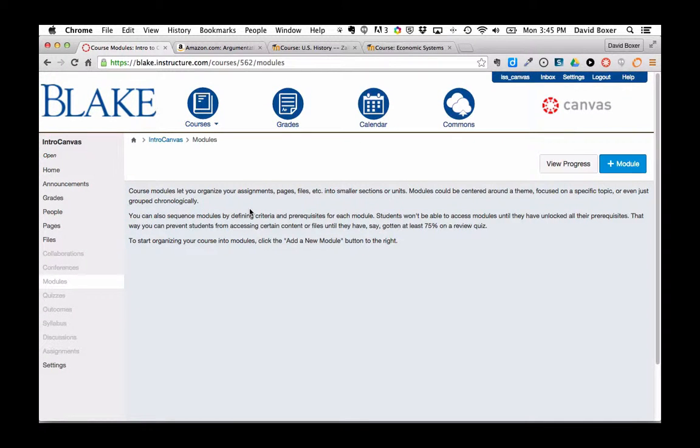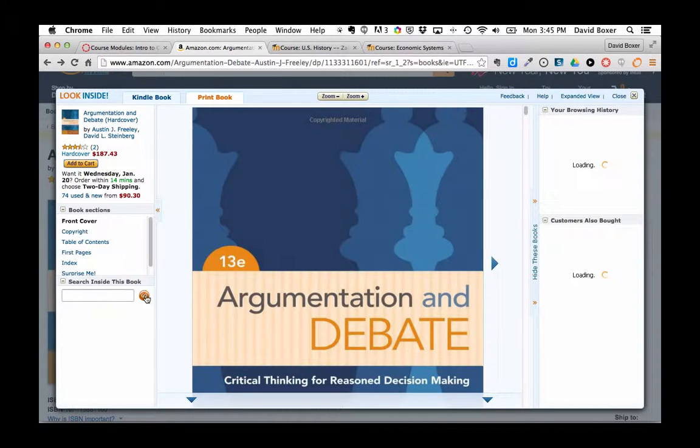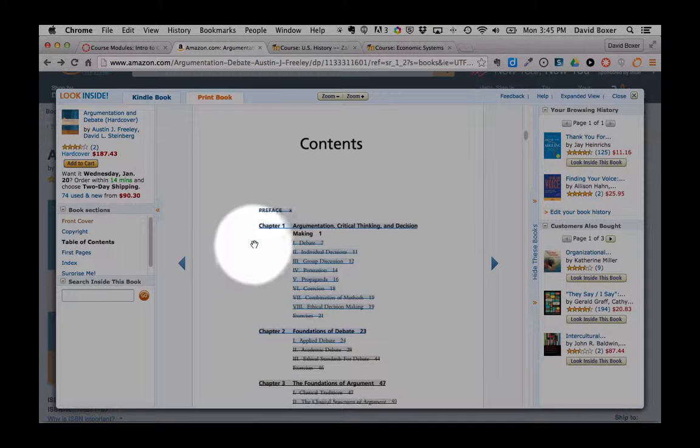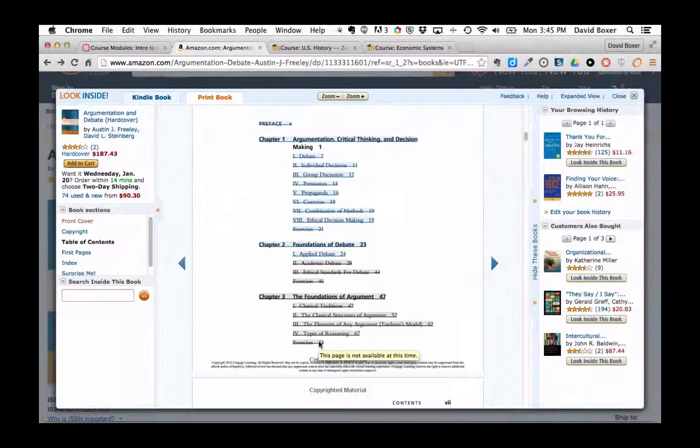As a model for what this might look like, we're going to take a look at a sample argumentation and debate book. And when I take a look at the table of contents, you can see that just like what we will do in a moment in Canvas, this author has created chapters with subheadings within each of those chapters in which to organize their book.